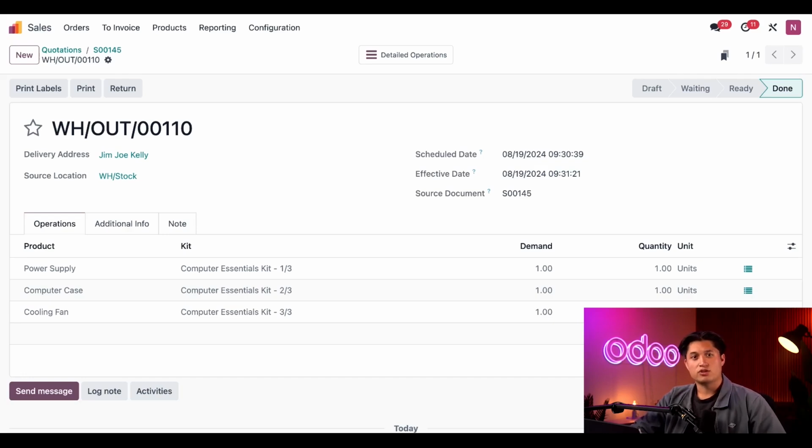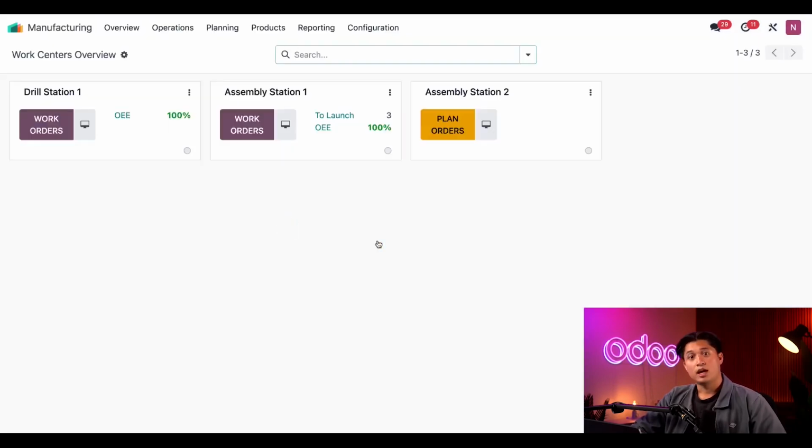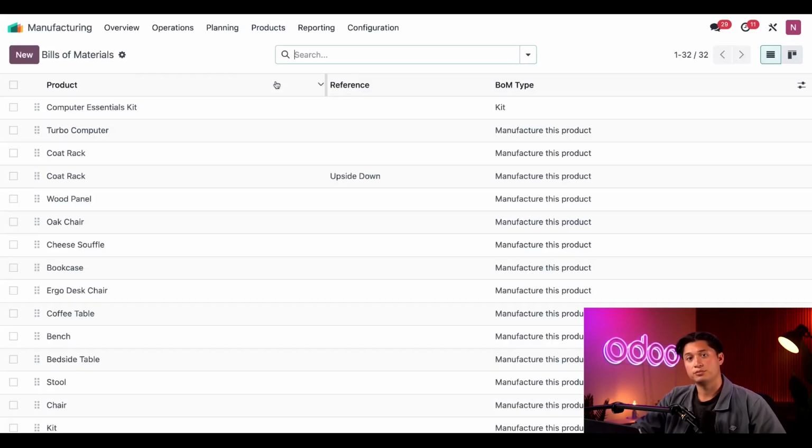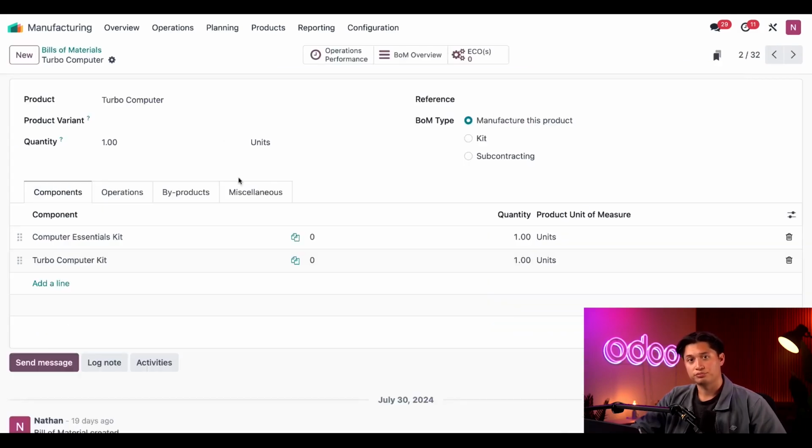To see what I mean, let's jump back into the manufacturing app. And we'll go ahead and select Products, and then Build Materials. And we'll go ahead and select our example BOM, Turbo Computer.